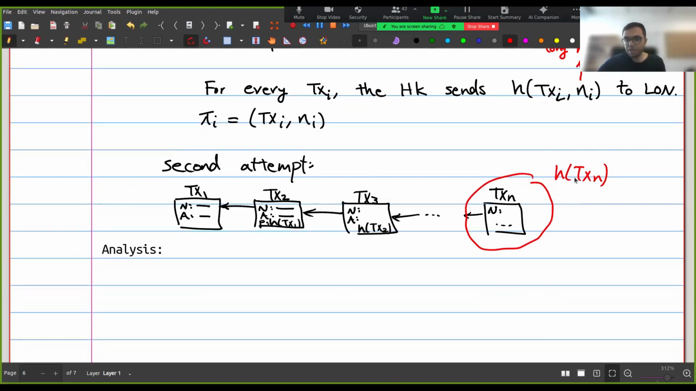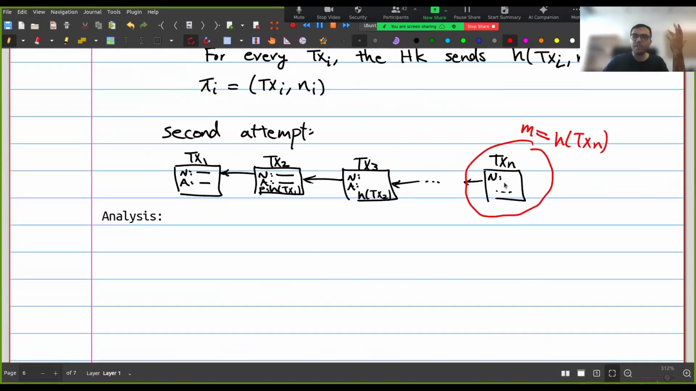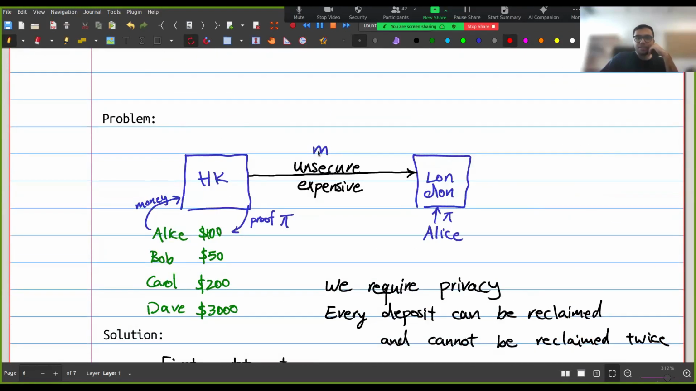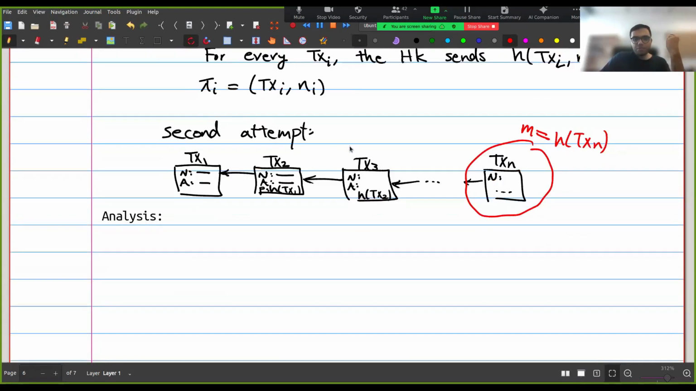The Hong Kong branch can just say my message to the other branch is simply the hash of the last transaction. And this hash is, of course, of a fixed length. We said that it will just have a length of 256, right? Because that's the definition of a hash function, that it maps strings of any length to strings of a fixed length. So now the message that I'm sending has constant length. It's just O(1), right? But now what kind of proof should I give?